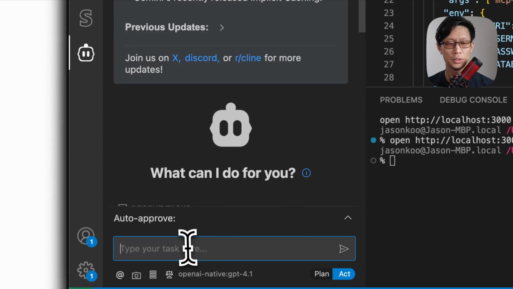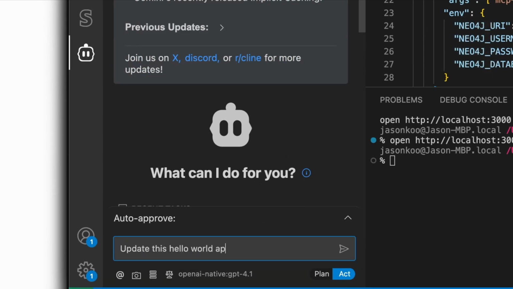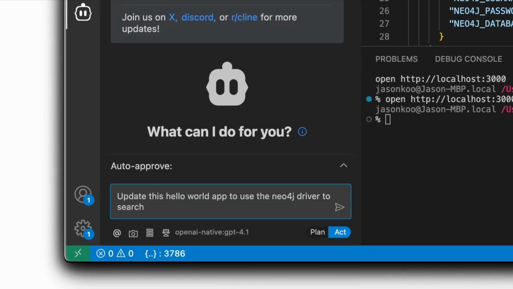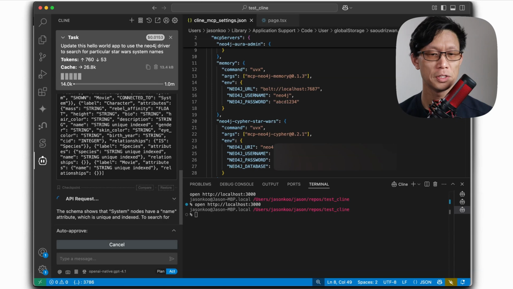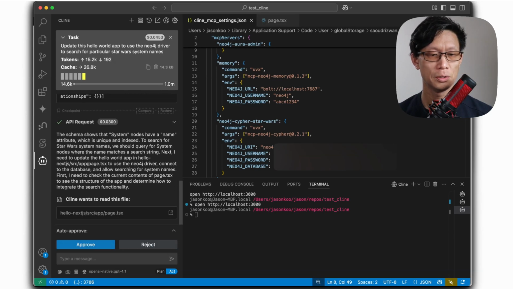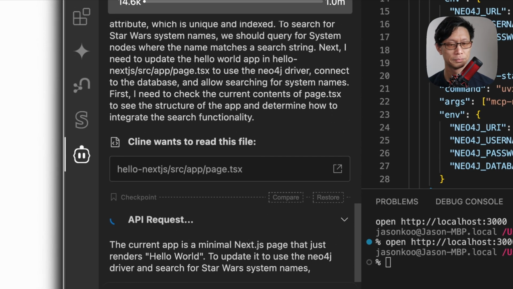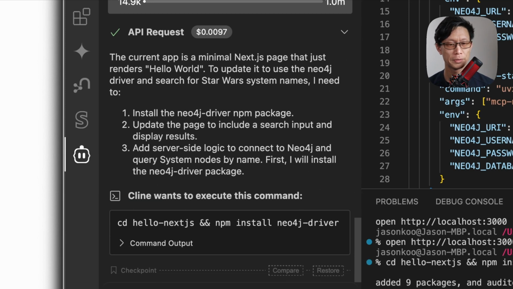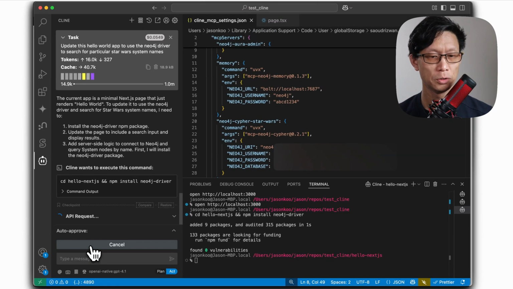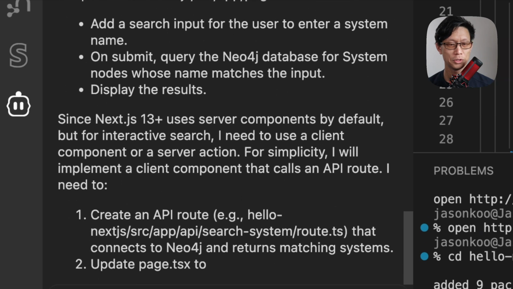So, new task here. Driver for particular Star Wars node schema, approve. So here it's making use of the Neo4j Cypher server to ping and get the schema of the database before making a follow-up call, which is the right thing to do. Okay, so here we're adding in the Neo4j driver. And hopefully it will continue to replace the hello world output with preferably some sort of input, but if not, that's fine. Oh, add a search input. Perfect.